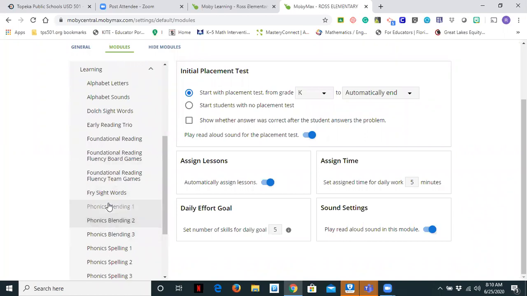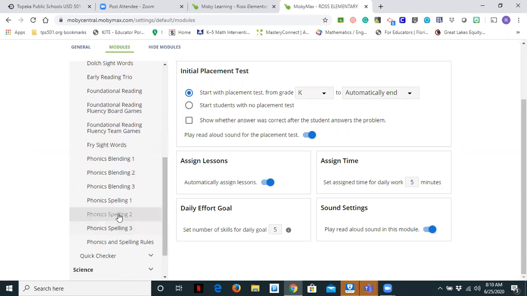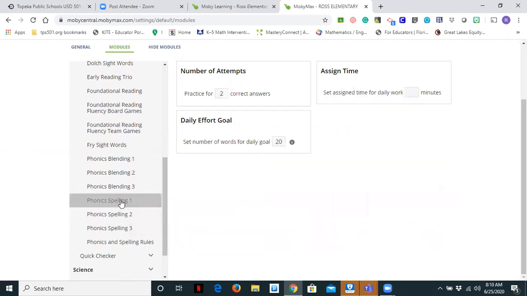And again, you will see, just like in phonics blending, 3 levels. So again, in phonics level 1, I can change right here the number of attempts. So practice for 2 correct answers. If I want to change the number of attempts, and let's say I want to change it to 1, I can change it to 1 attempt. Or let's say I have a student who I know needs multiple attempts, I can go into individual students and I can change that as well.